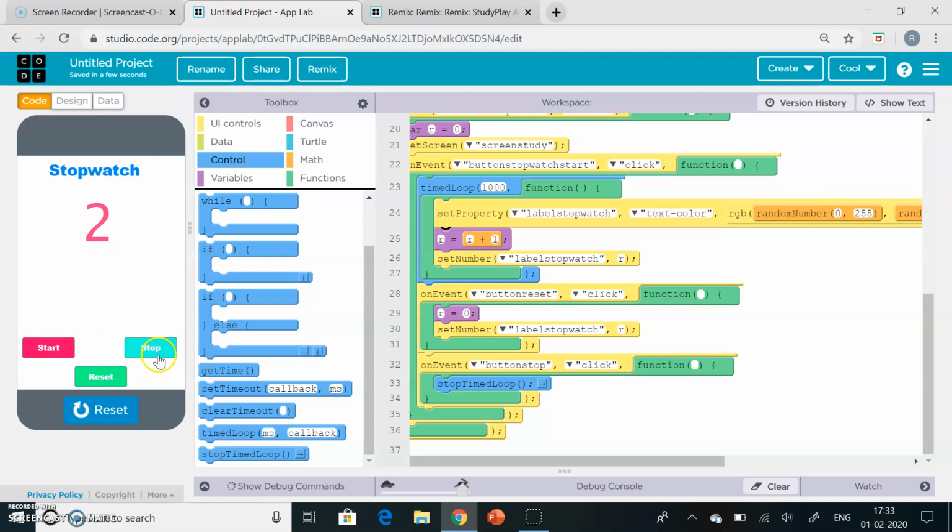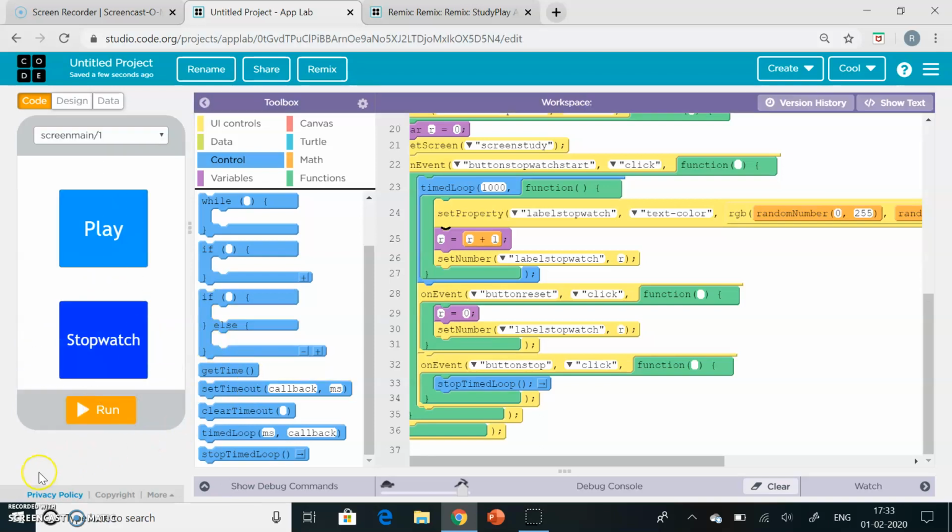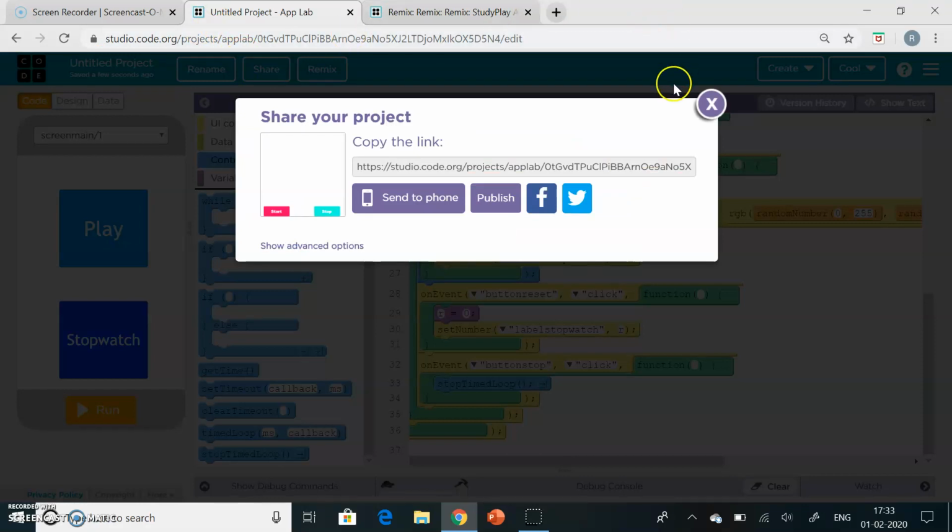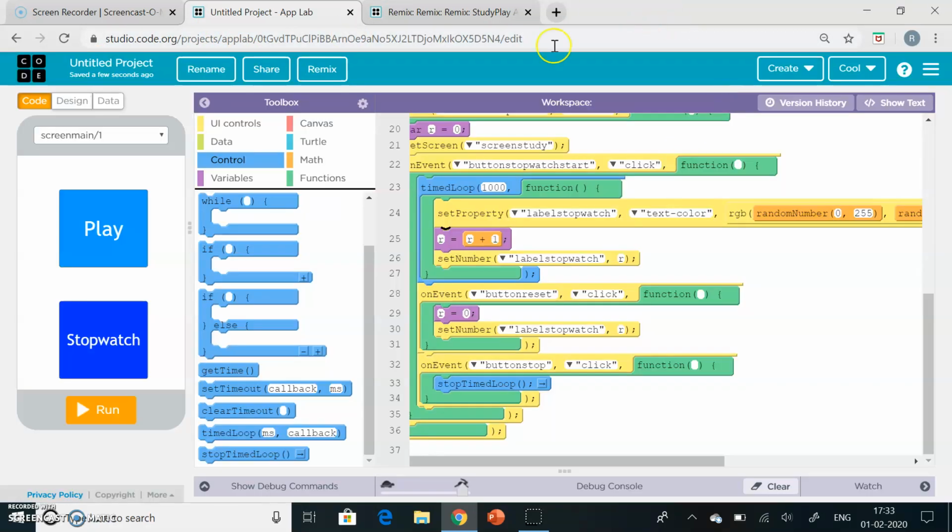Reset, it became 0, stop, it's working. So it's the end of this app. You can share it, and I made these apps using code.org, so you can also make these.